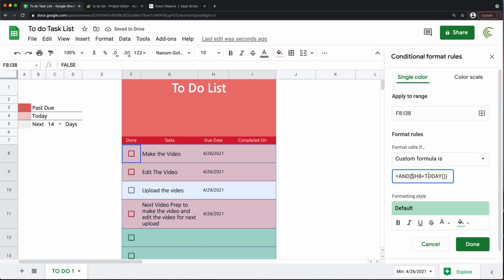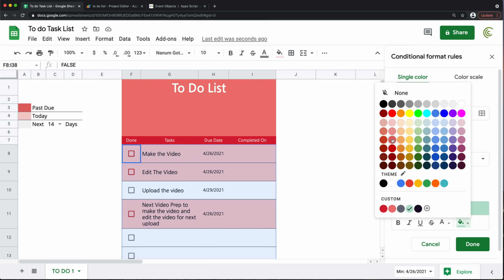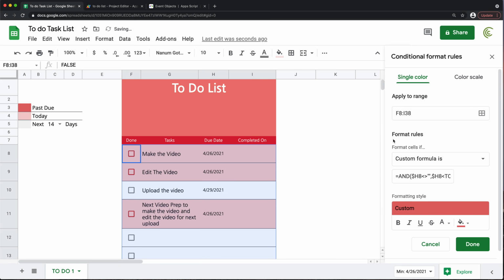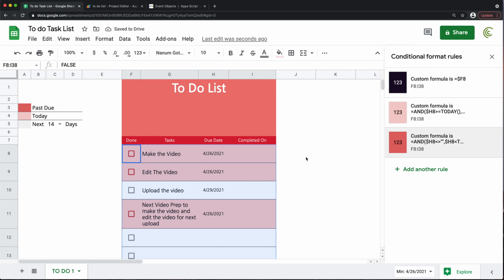And I'm going to do a comma. And right before that comma, we're going to do, again, $H8. So I'm going to say if H8 is not equal to blank, double quotes, and at the same time it's less than today, then we're going to do the color. So I'm going to choose that red, darker, whatever I picked. This one, hit done. As you can see, nothing happened because none of these are actually past due.